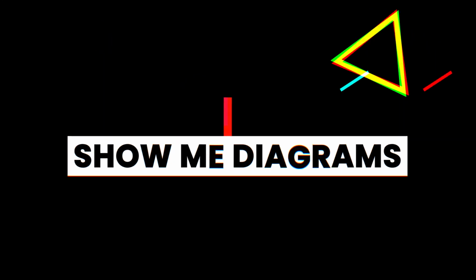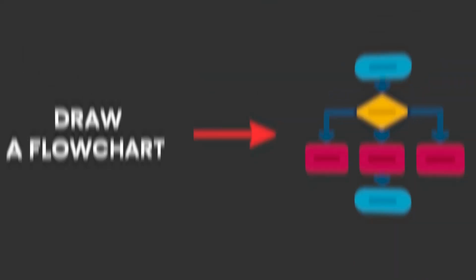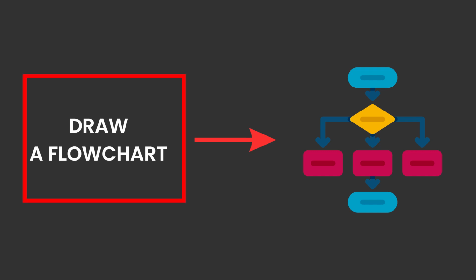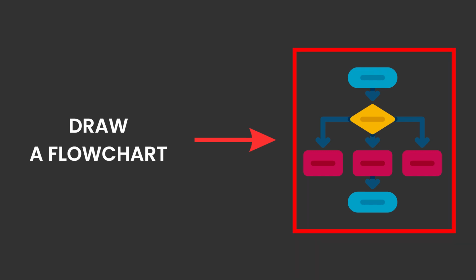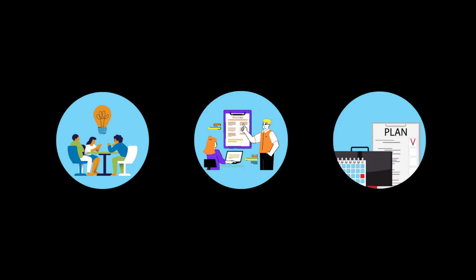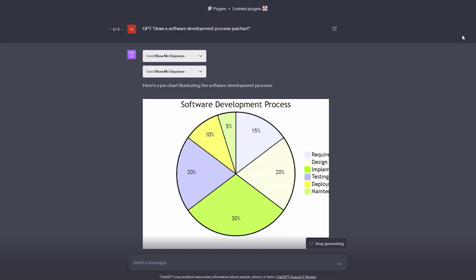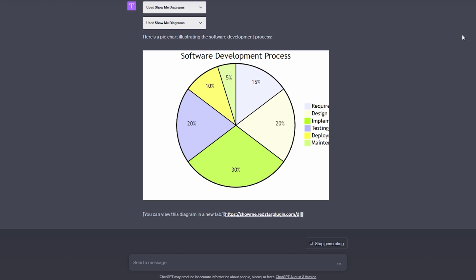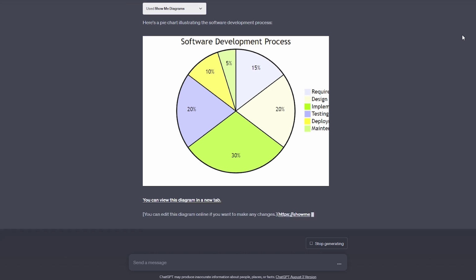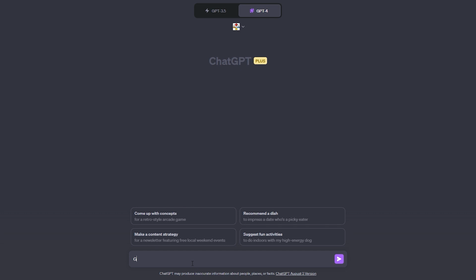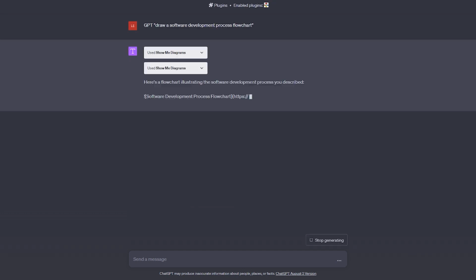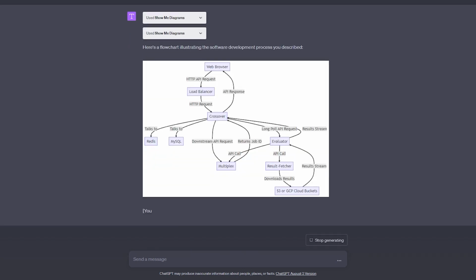Next, number 9, Show Me Diagrams. This visualization plugin turns complex ideas into simple visuals. It's perfect for brainstorming, explaining, or planning. Think of it as your personal artist. It takes your text inputs and creates diagrams, flowcharts, and even mind maps. Just install it, tell it what you need, like draw a software development process flowchart, and your diagram will be ready in no time. And don't worry, you'll always be able to modify your command to change the diagram.